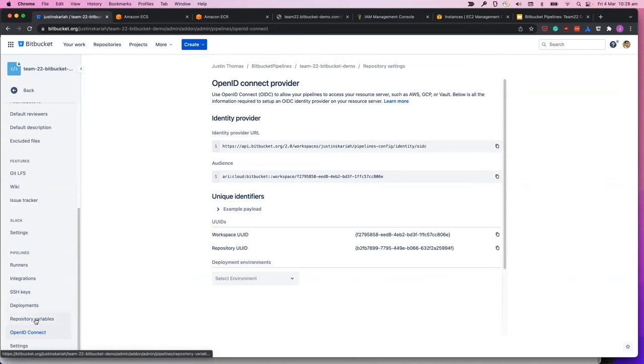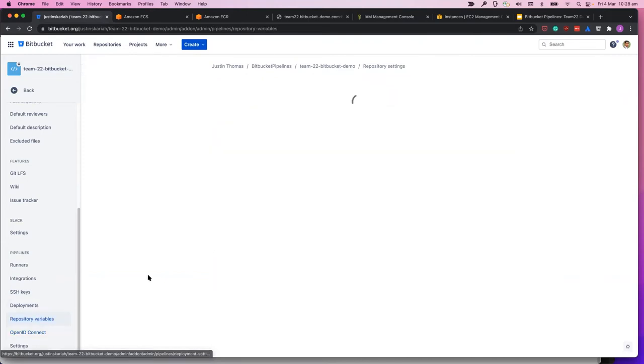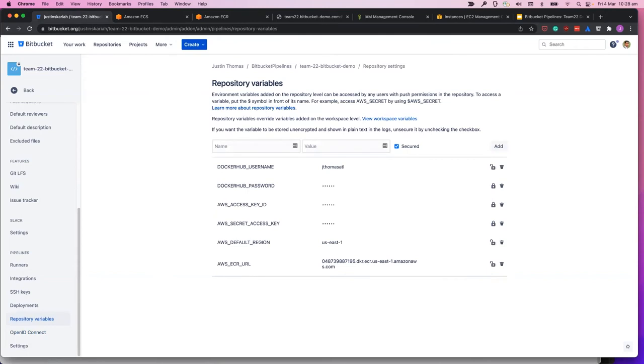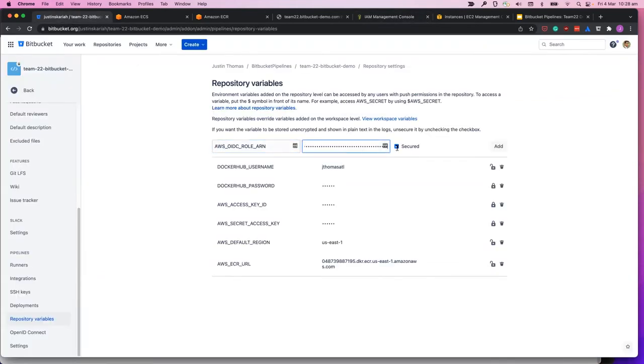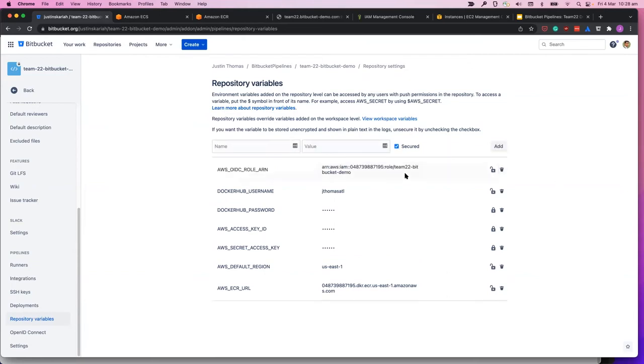As a best practice, as we are going to use the role ARN at multiple places, let's add it as a repository level variable. Let's call it AWS OIDC role ARN and copy the ARN from AWS and paste it over here. I don't think it needs to be secure. And let's click add. That's it. We have added the OIDC role ARN.